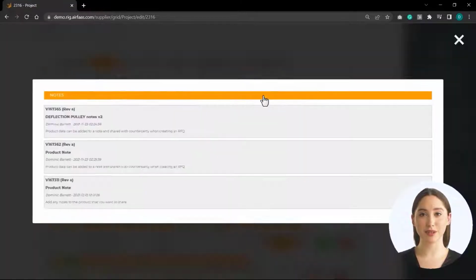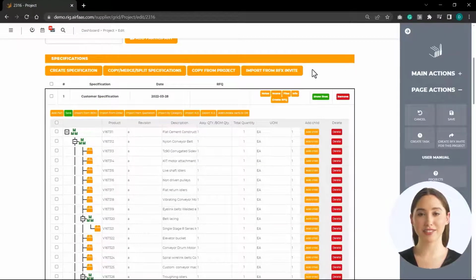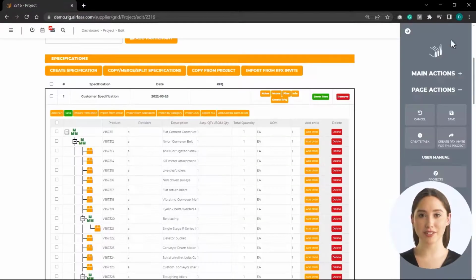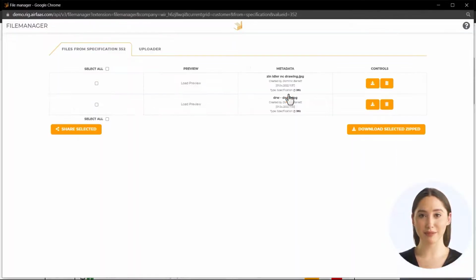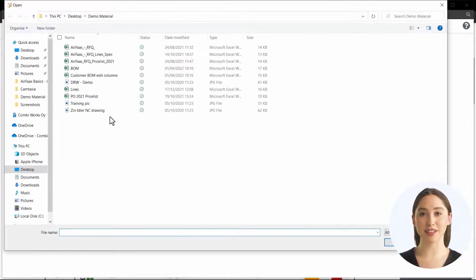You can add notes to a product in your database, which will be automatically linked to a specification. Similarly, if a product has been bought or sold before and has a nonconformity associated with it, an overview of the nonconformity issue can be added to the specification. Use the File Manager to upload files that you want associated with your specification. Click on the Files button next to the specification. Here you can see the files already added to the specification. Press Uploader to add further files. For example, technical drawings.